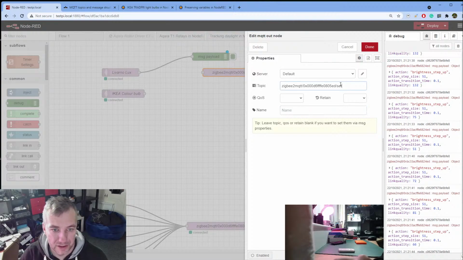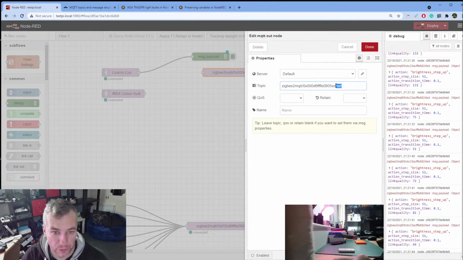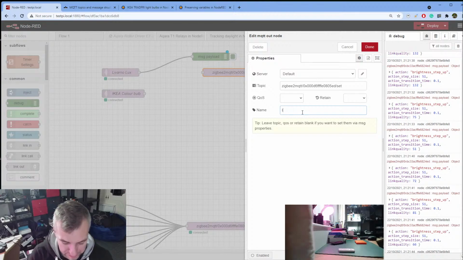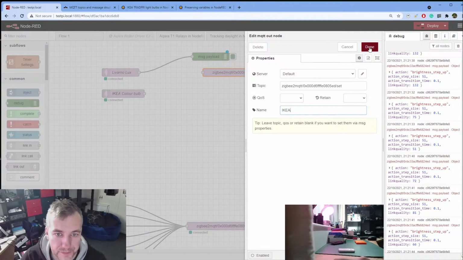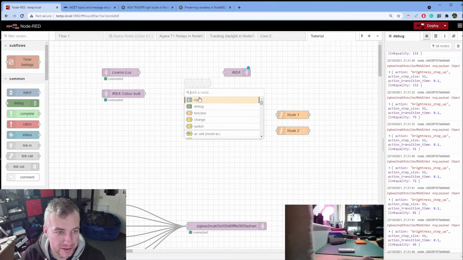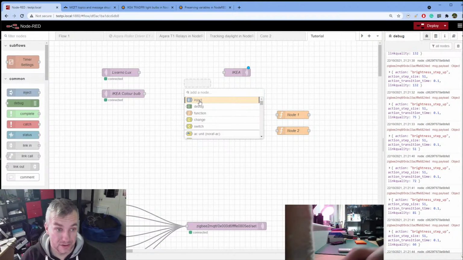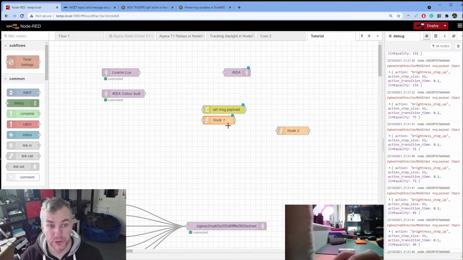Now, one of the things that you probably want to know before we go, let's make a very easy controller. Now, this is my IKEA bulb, right? And I follow the instructions to set up in Zigbee to MQTT, and this is a correct topic to control it. Let's just name it IKEA.